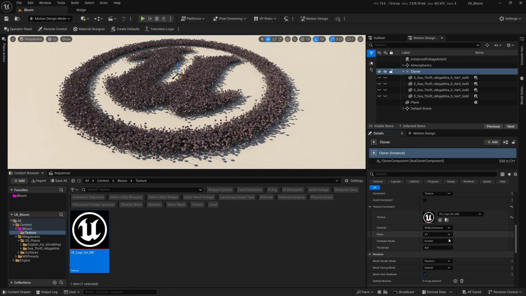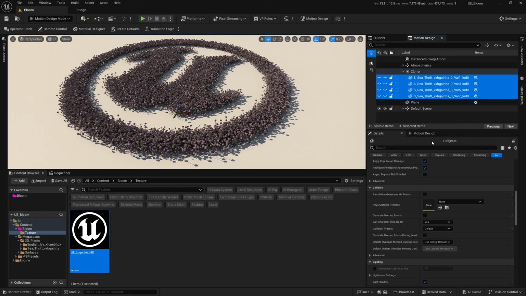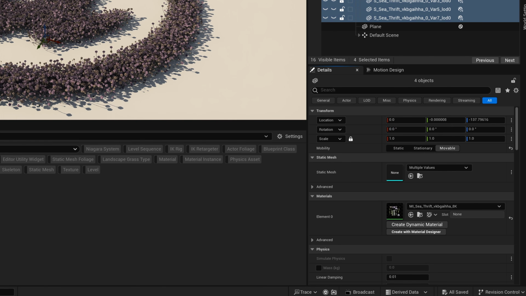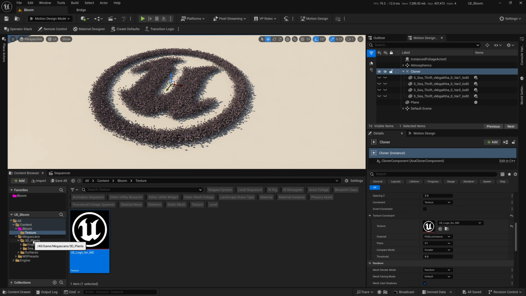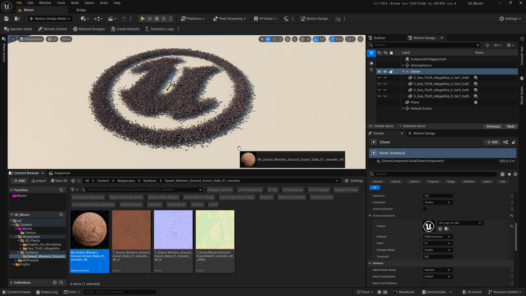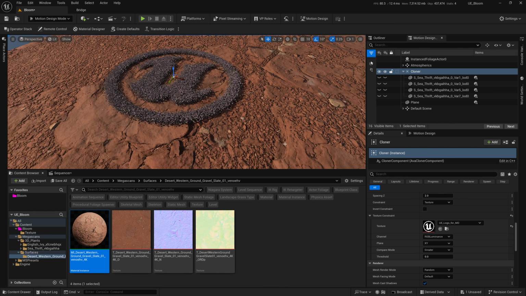If for some reason you're not able to drag and drop a logo into here, just make sure that all the flowers that you have here are in what we call a movable mode. All right, let's bring in the surface. So I'm going to jump back to my Megascans. I'm going to go to surfaces. Over there, just drag and drop onto the plane, and then we have something like that.